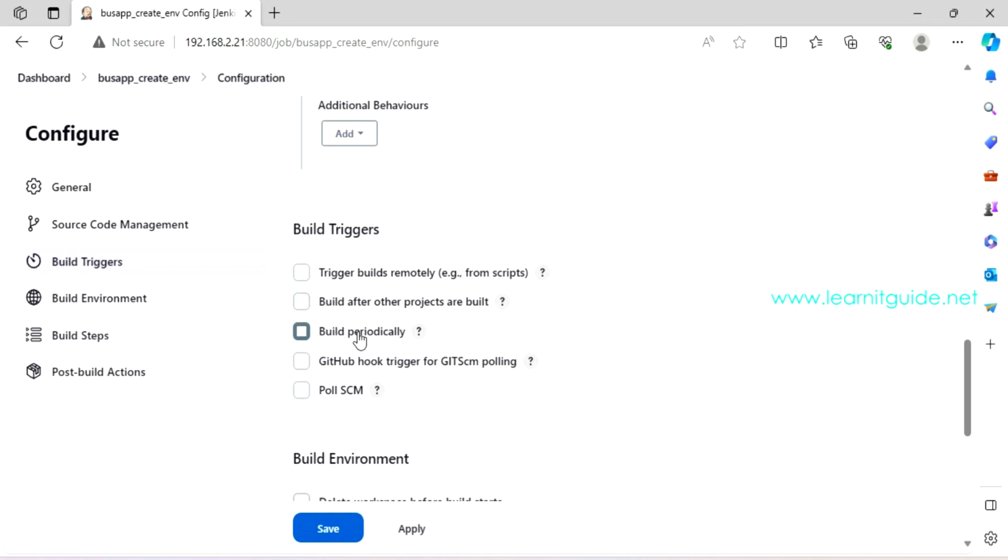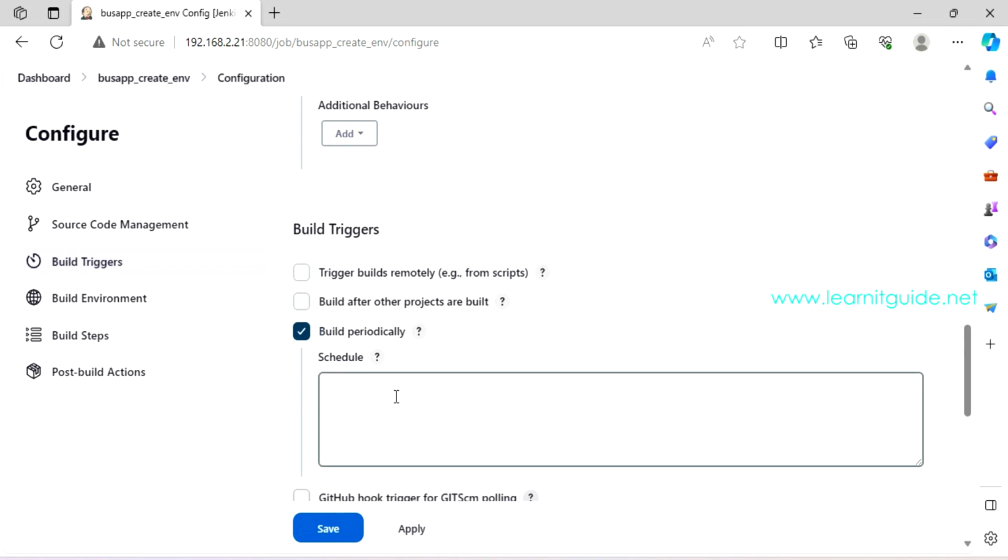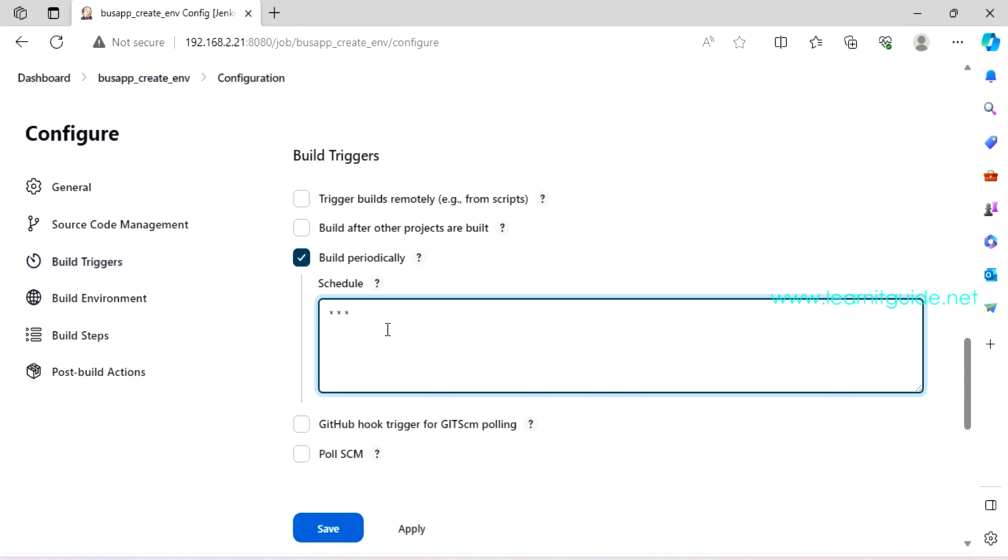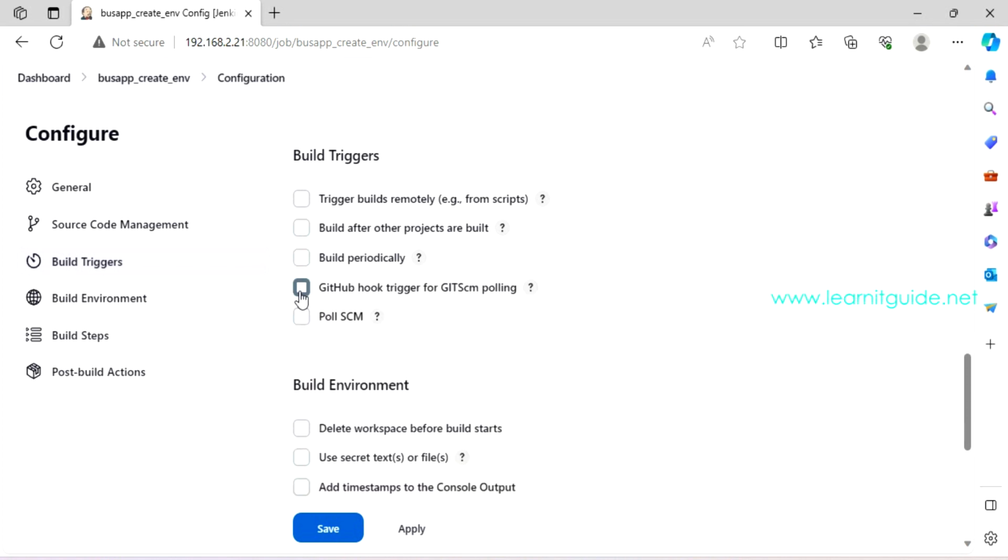And this is periodically, which means you can use the cron time format to schedule your job. So every 5 minutes, this job will be triggered. It means this job will be running every day around 10 a.m. So these are build triggers. Based on the job you are going to perform, we need to select the right option. To trigger this job based on your code repository, commit or polling, you can have these kinds of options.